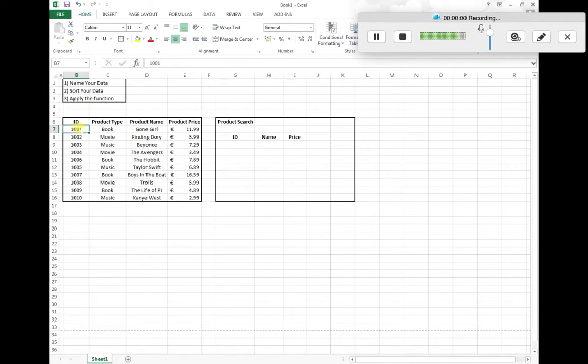Here we have some data that we want to be able to look up. We want to be able to put in an ID here, and then the name and price of that ID will automatically appear. So the first thing we need to do is name our data. So we highlight the data up to the top left hand corner and we give it a title.